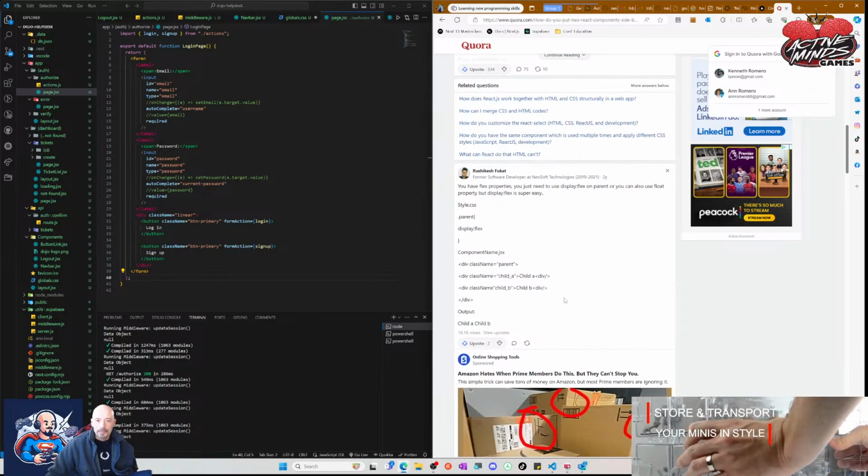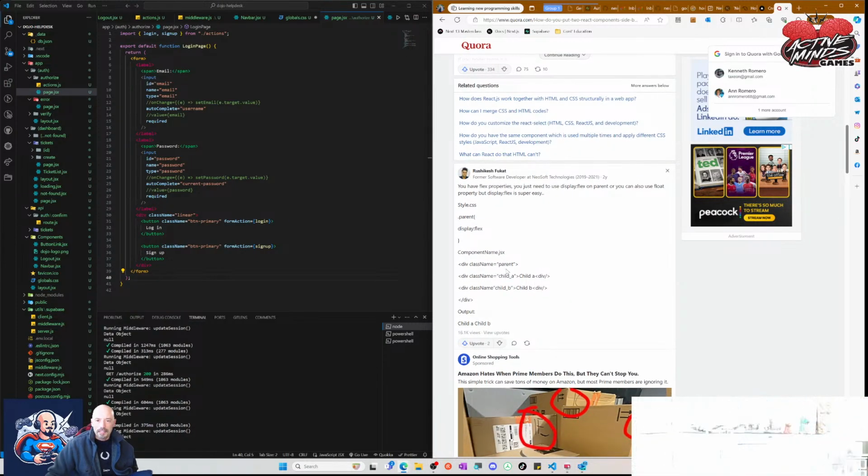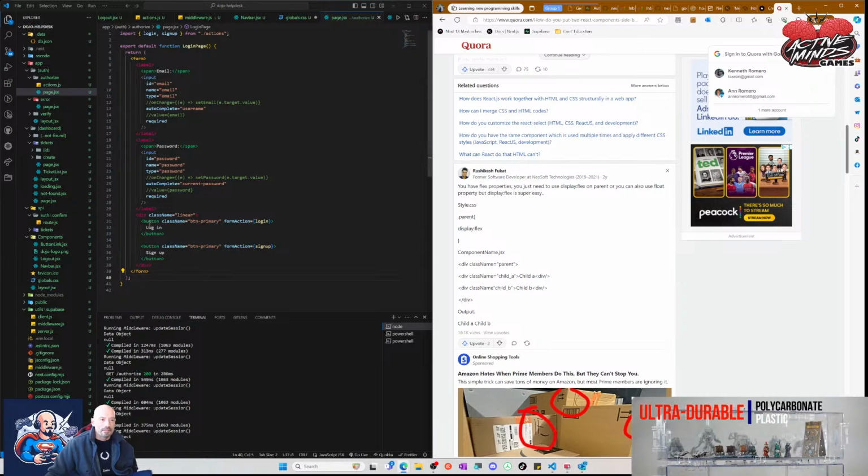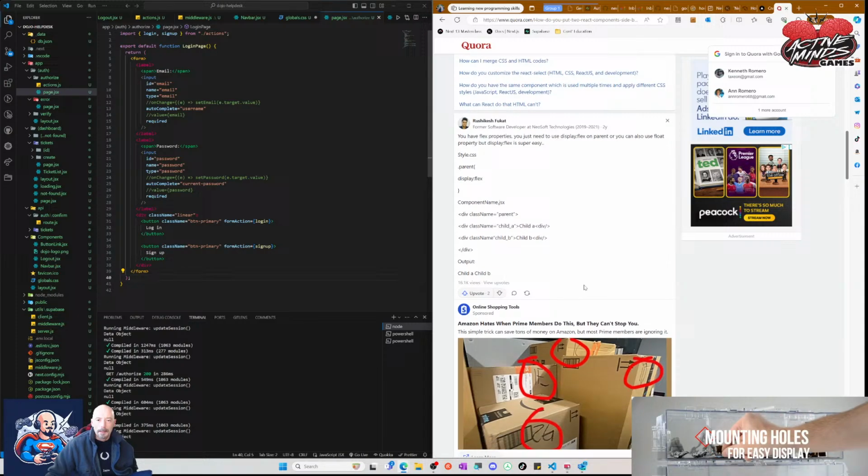All right, then he says component. He says div class name equals parent. I have div class name equals linear. And then he has stuff inside of his div, two objects. Div class name child. Well, that's just formatting his child, but these should have come out side by side.